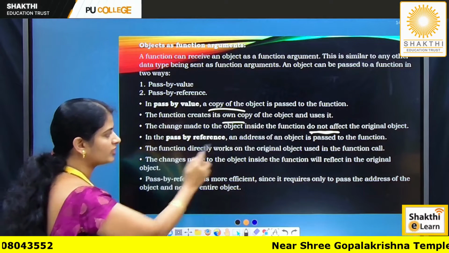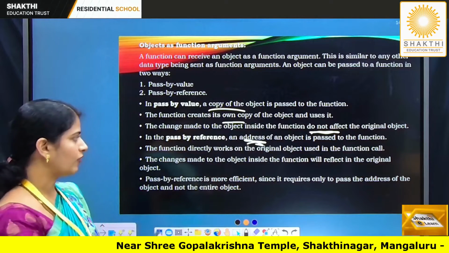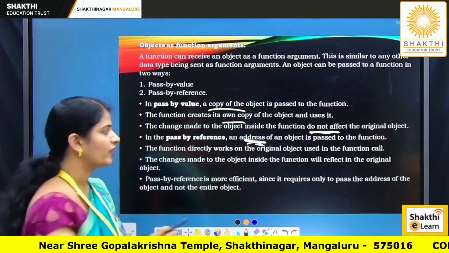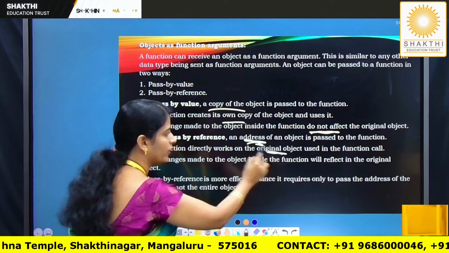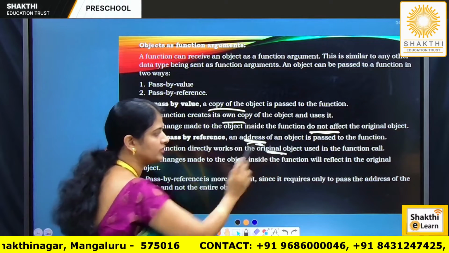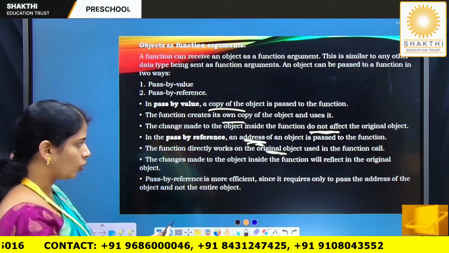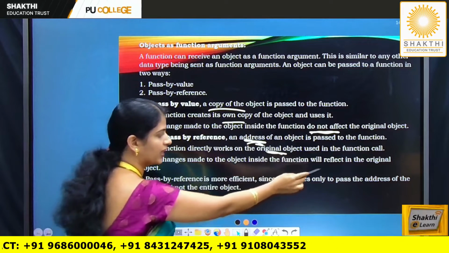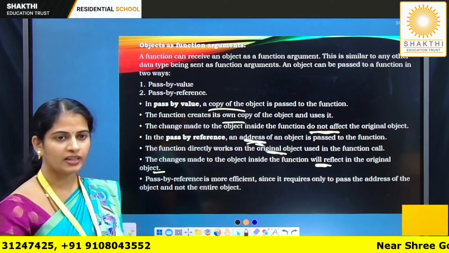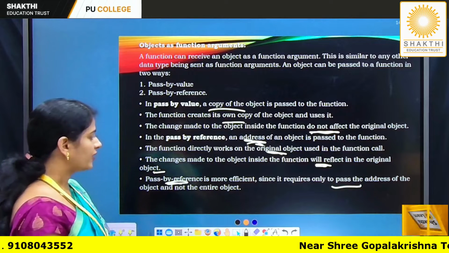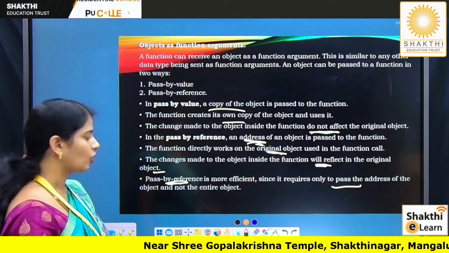In pass by reference, we are really passing the address of an object. We are not passing the original values, just the address of the object. The function directly works on the original object. So when you pass the address, the function directly uses the original object, and whatever changes you make inside the function will reflect in the original value. Pass by reference is more efficient since it requires passing only the address of the object, not the entire object.